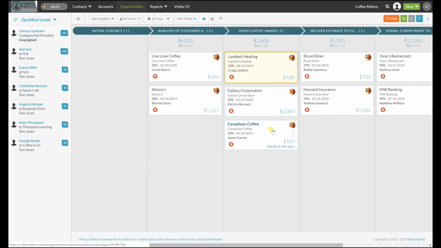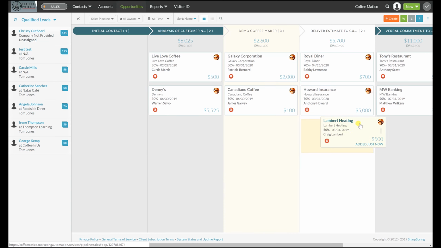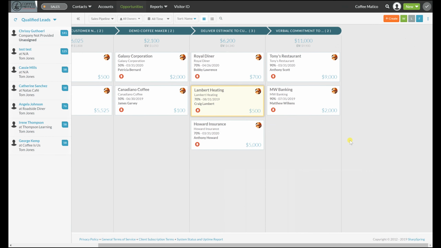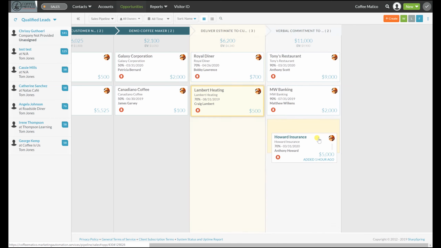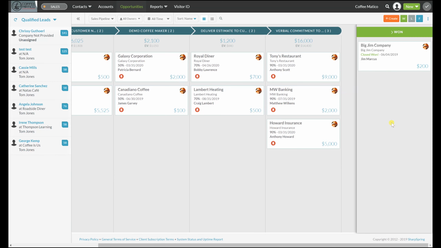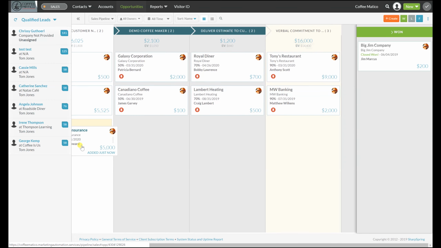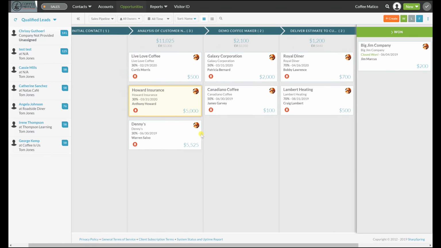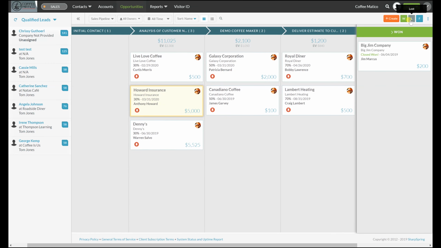You're going to do a demo for them, so they go here. Then you deliver an estimate to them, and then you get a verbal commitment to a sale. And then once you've actually made this sale, it'll go into win. So you'll have a list of sales that you've won here. So let's move them back over here. You'll also see what you've lost.